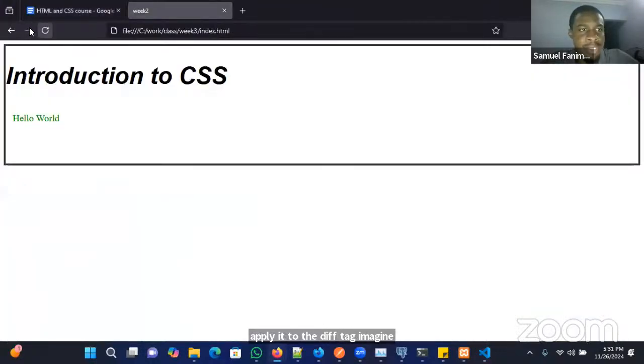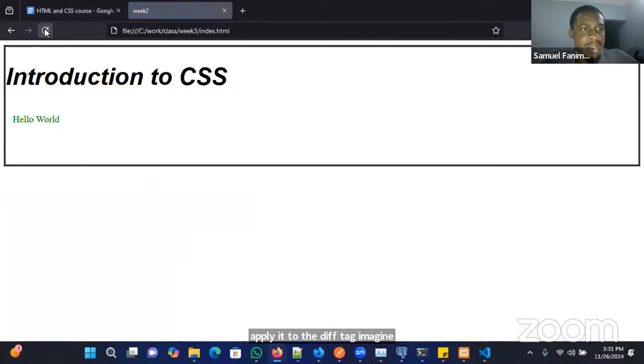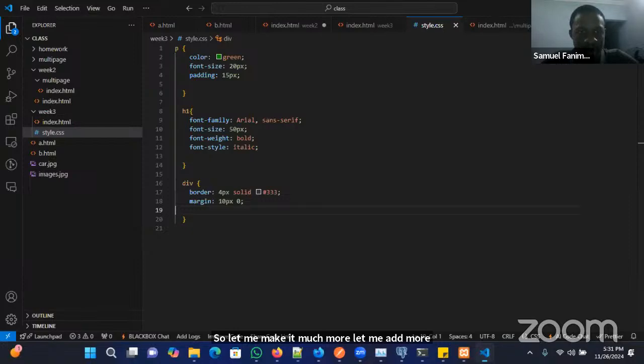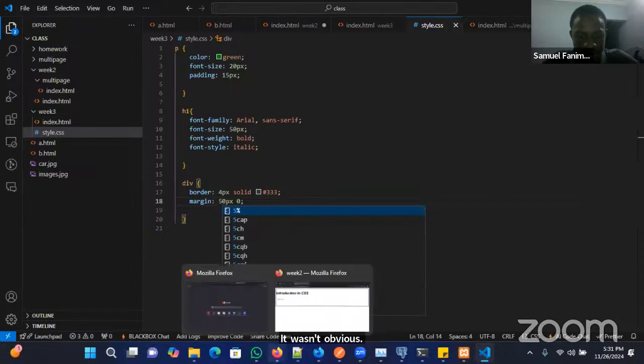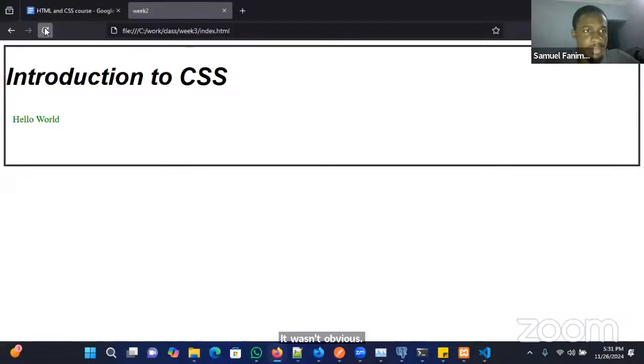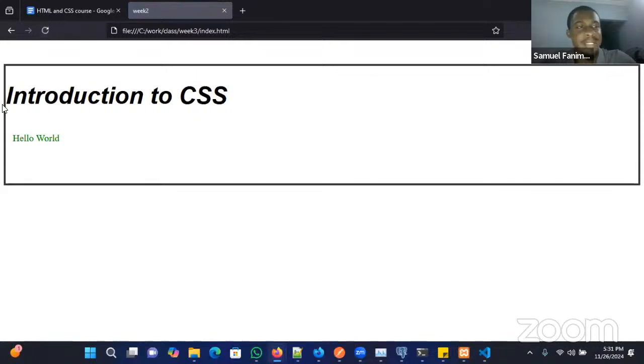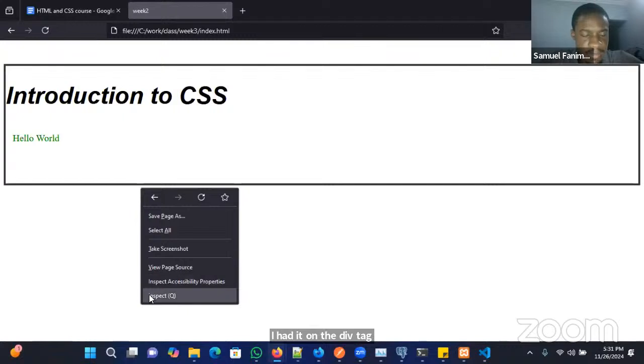So to understand, it's more about practicing. Let me make it much more. Let me add more. It wasn't too obvious. Let me add more. 50px. So you can see the margin I added on the div tag. I added a 50px margin here.